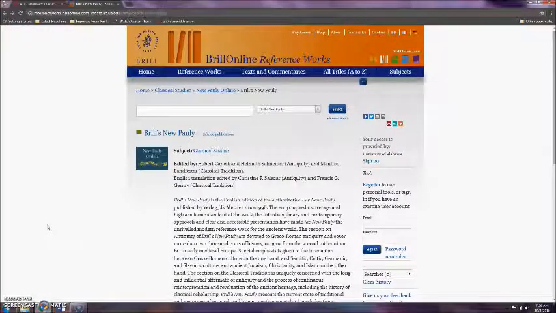The first database we are going to explore is Brill's New Pauly. This is an encyclopedia. While you're not going to find peer-reviewed articles here, this resource is an excellent place to start your research. The entries provide information on a variety of topics, and the links within the entries can be used to narrow your search or to expand your search.